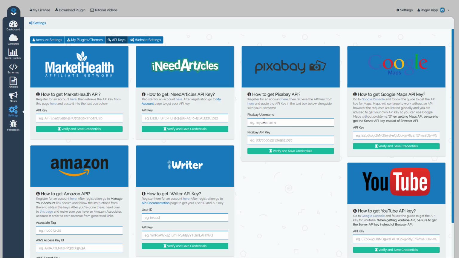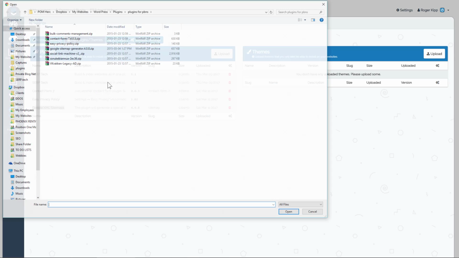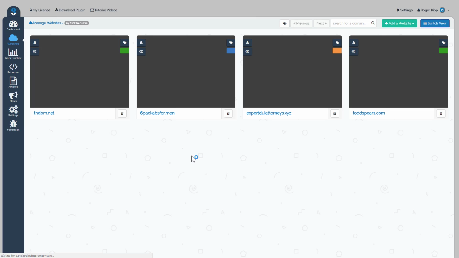The plugins thing here, let's say you have favorite plugins that you like to use, maybe Google XML sitemaps. You can actually upload your plugins to this dashboard, okay? And then from this dashboard, you can push them out. Sorry, from the website's dashboard, you can push them out. So let's just go and show you that.